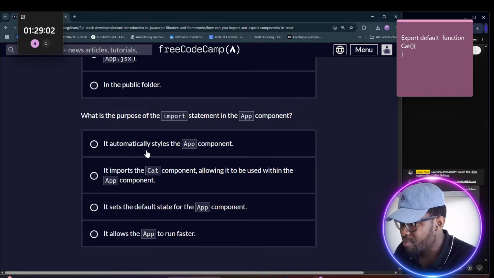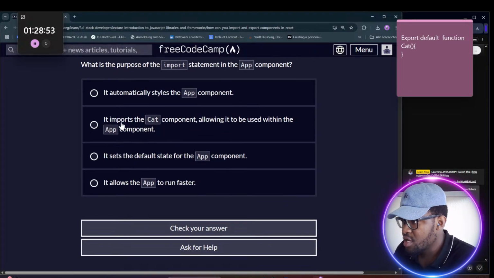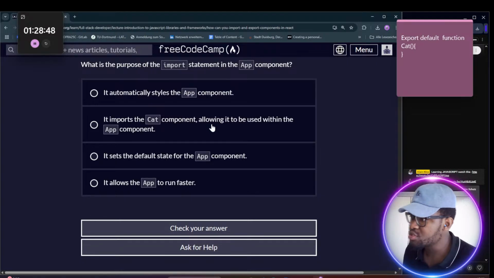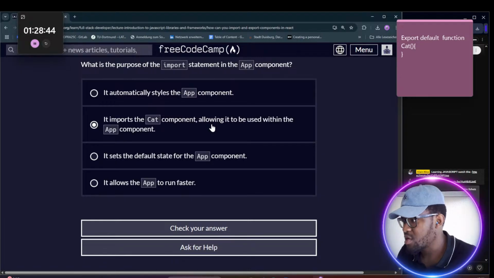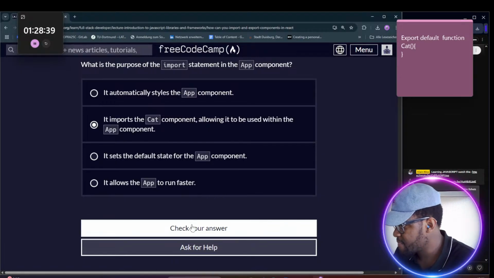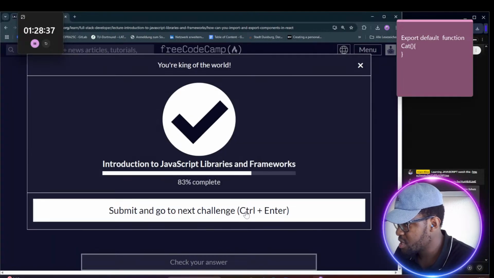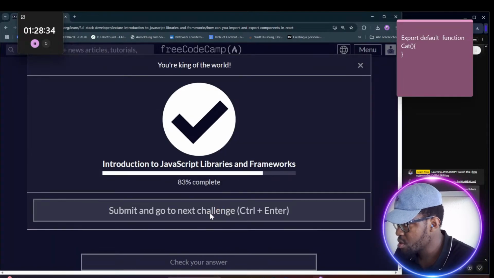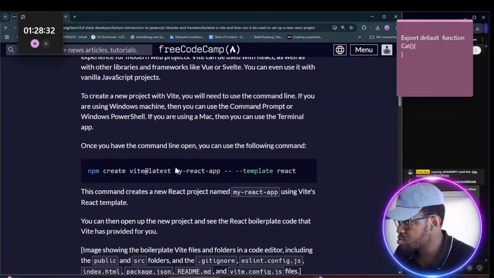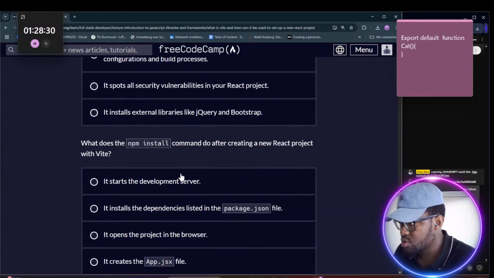It automatically styles the app. That's wrong. There's no styling here. The only thing that does styling in web development, I think, is CSS, so it's wrong. It imports the Cat component, allowing it to be used within the app component. That's correct. So I don't even need to look at the other answers. Let us check if I'm correct. Okay, I got it all right. So now let's go to the next question.